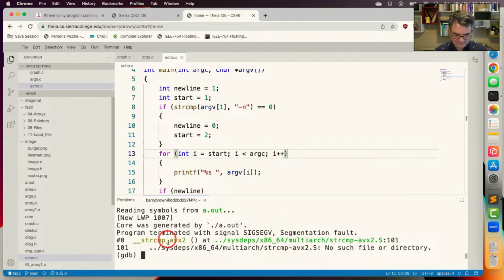And what do you make of this report? Well, it crashed in some system file. Can you figure out, well, yeah, definitely, it crashed in something that we didn't write. But can you figure out what was the name of the function that it was crashing in?